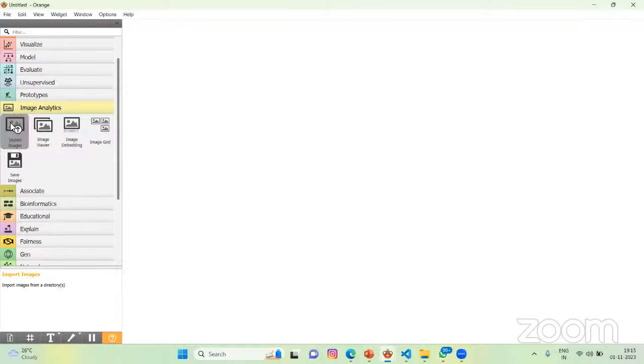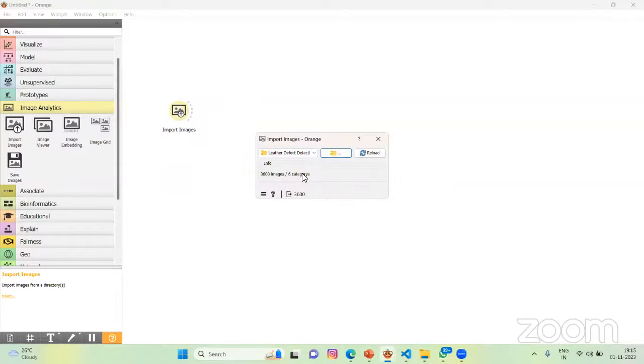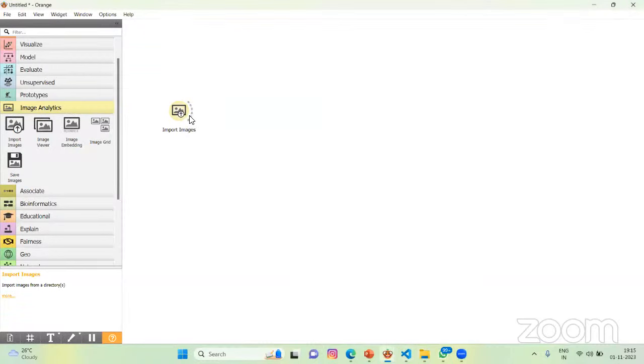First, I'm going to import my images. I'll directly click on import images in image analytics, and then I'll double click on that. I'll browse and find the folder, and select the complete folder. There are around 3,600 images of 6 categories: pinhole, non-defective, loose grain, growth mark, grain off, and folding marks. These are all the defects. There is only one folder with non-defective, so 5 folders with defective images and 1 with non-defective.